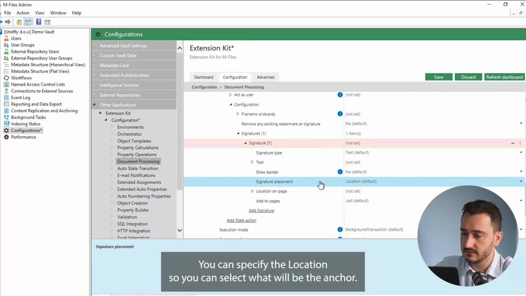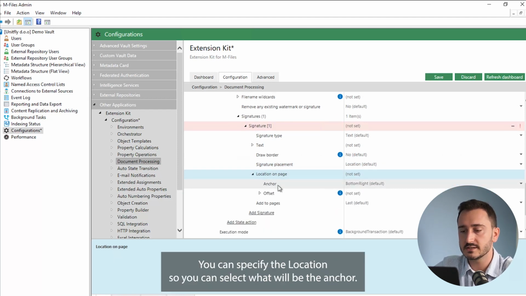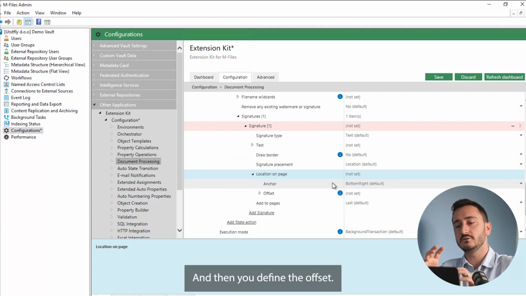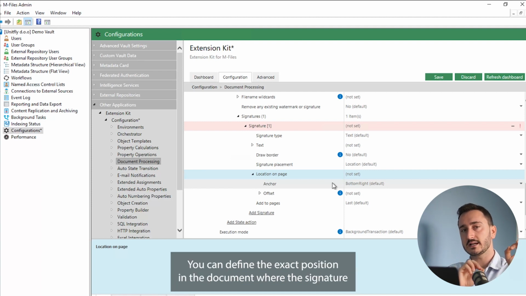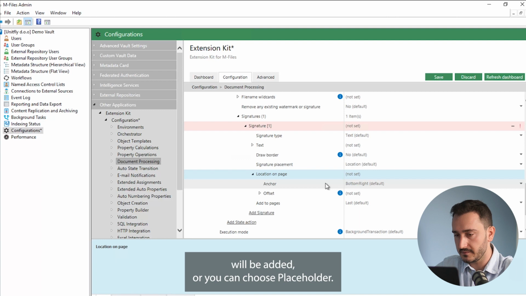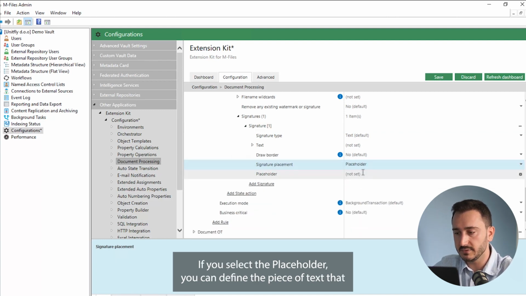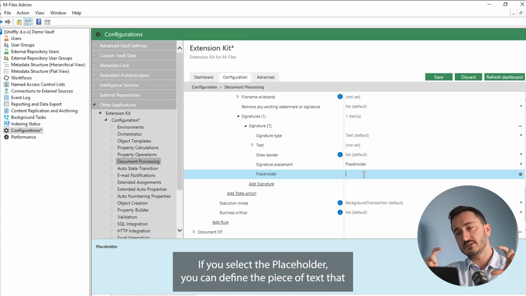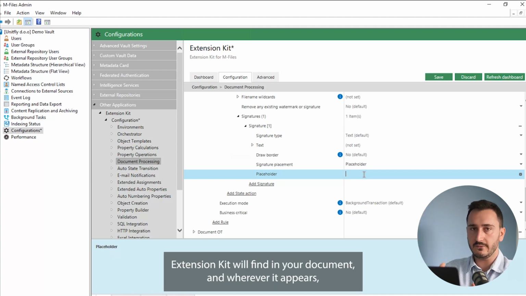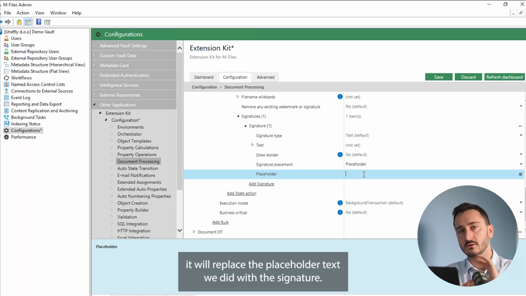signature. You can specify the location. You can select what the anchor will be, and then you define the offset, so you can define the exact position in the document where the signature will be added. Or you can choose placeholder. If you select the placeholder, you can define a piece of text that Extension Kit will find in your document, and wherever it appears, it will replace the placeholder text with the signature.